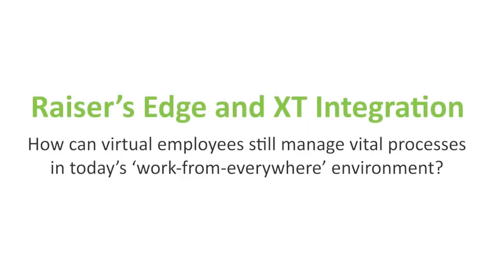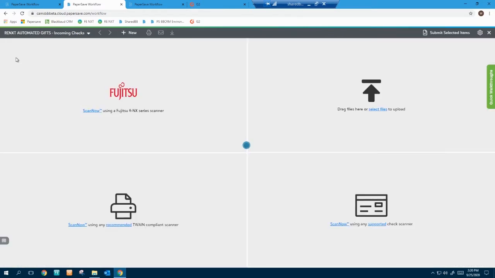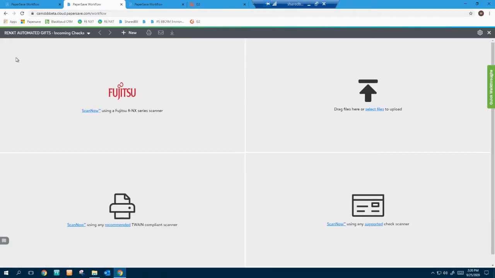Today in this brief video, we're going to take a look at how virtual employees can still manage vital processes such as your gift process here with our integration with Razor's Edge NXT. So to start with, let's capture some documents into the system. So I'm going to come and select workflow and we're going to add some documents into this process.